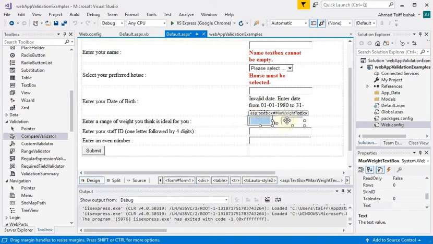So I have two text boxes. One is the min weight text box. The other one is the max weight text box. So the idea is I need a validator to make sure that whatever is entered in min is either equal to or less than the max. All right, so that's what I'm going to do.